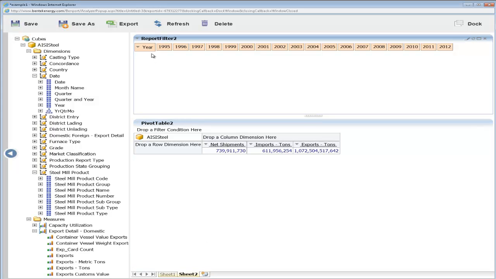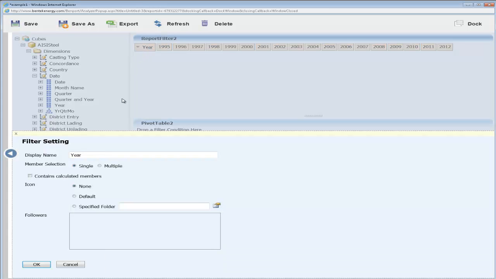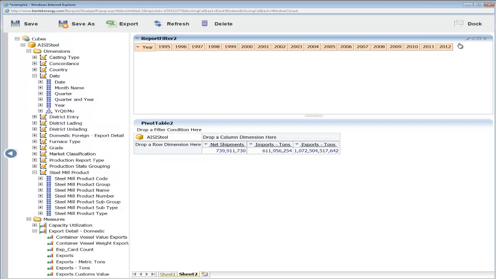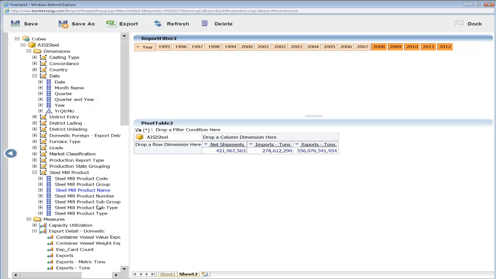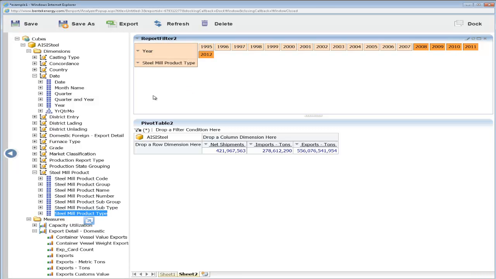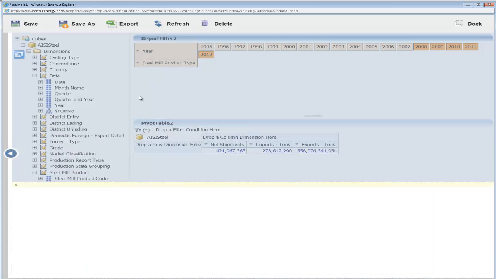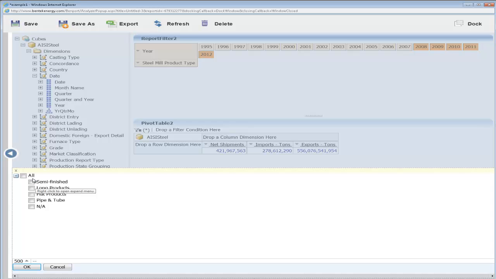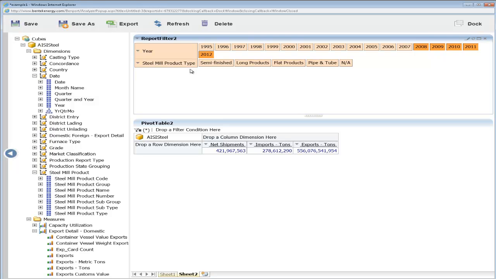And again, if you want to select multiple, just click the name and turn this on to multiple. Now I can turn on several years, and what that's going to do is pass this filter along into my table. So I'll turn on 5 years there. Let's do that again, only with the product type. So I'll drag that in. Let's pick a few product types to be able to filter on. I'll turn on semi-finished here.